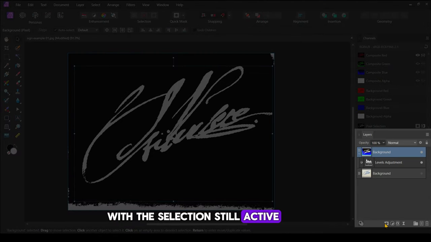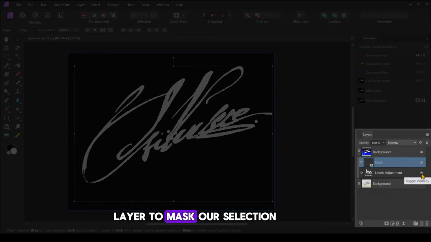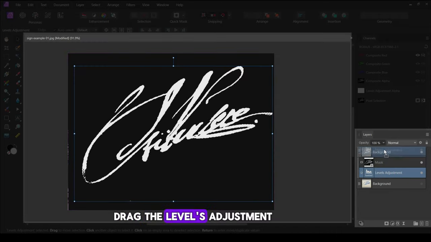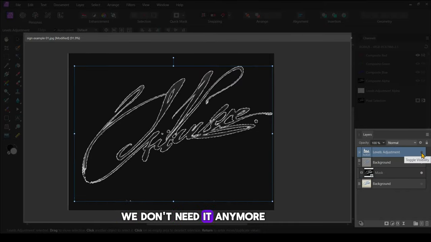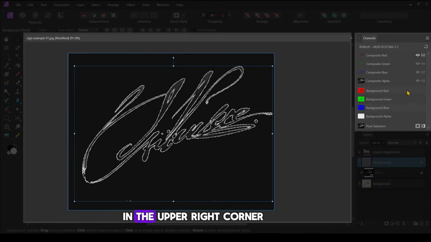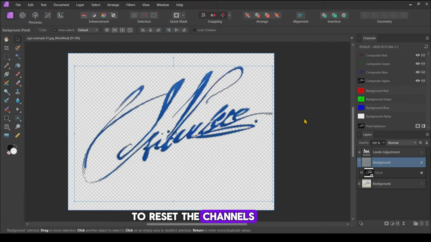With the selection still active, go to the bottom of the Layers tab and click on Mask Layer to mask our selection, effectively isolating the signature. Drag the Levels Adjustment layer out of the signature and hide it. We don't need it anymore. In the Channels tab, click on the circular arrow button in the upper right corner to reset the channels. Press Ctrl plus D to deselect everything.